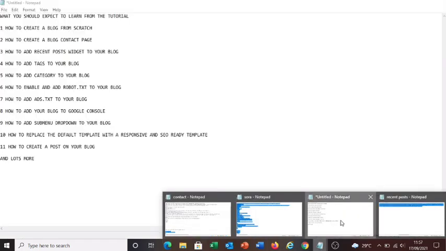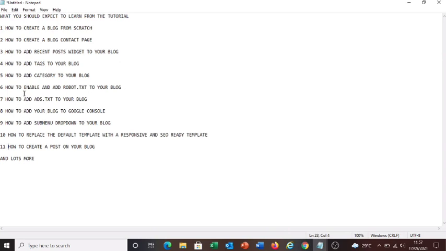So far we've covered how to create a blog, add contact page, recent page, tags, category, robots.txt, ads.txt, and Search Console. So at this point we can now see our blog. We've created a post. We've replaced the default template with our own responsive template. Now let's do the submenu drop down.